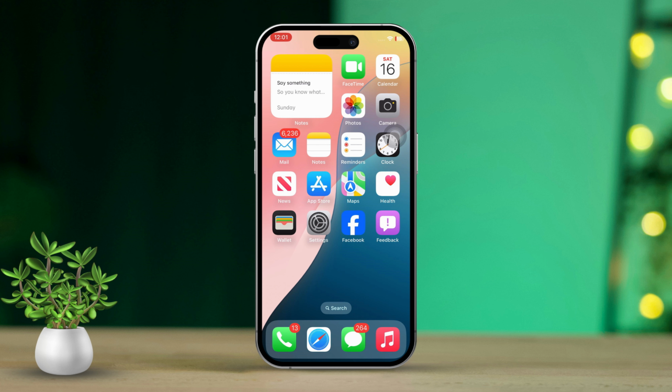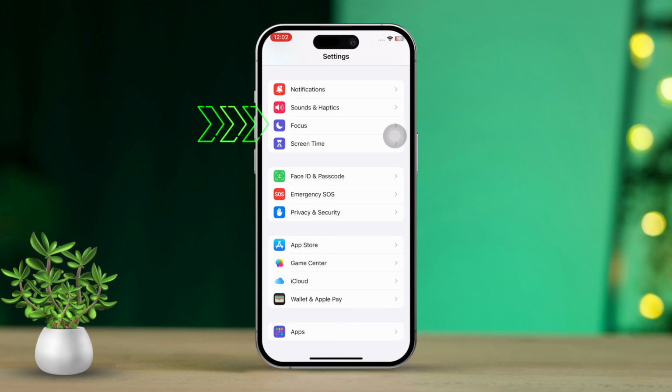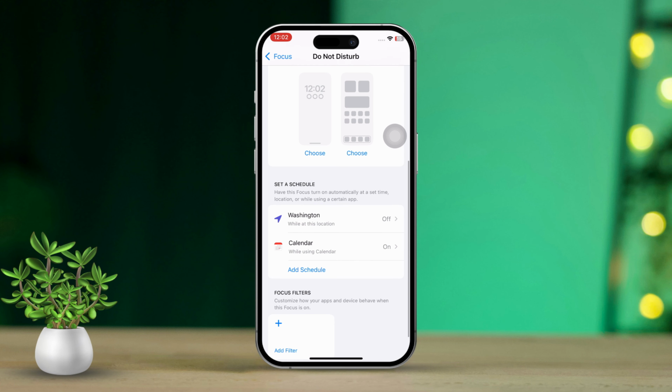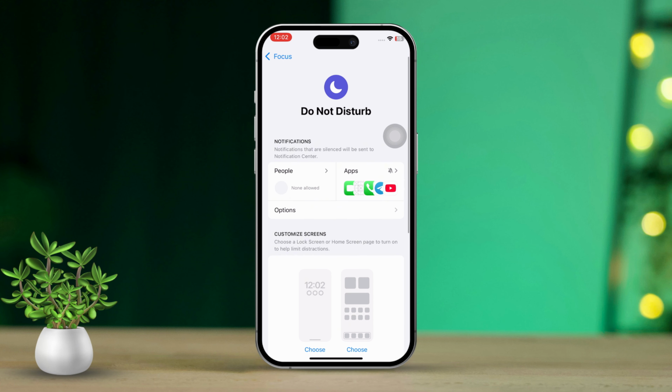Solution 2. Using Do Not Disturb. If you want to silence notifications temporarily, here's what to do. Open Settings, then tap on Focus or Do Not Disturb. After that, turn on Do Not Disturb to silence all notifications, including those pesky FaceTime alerts.